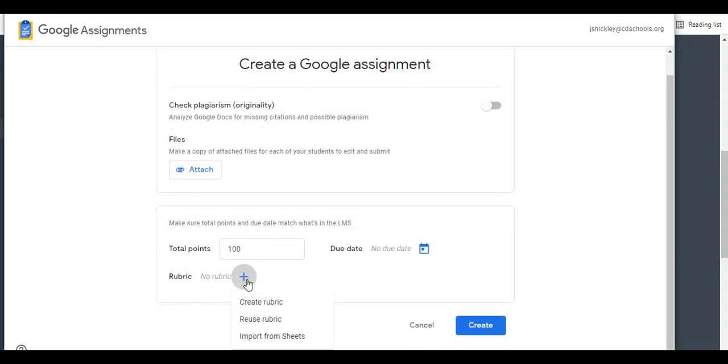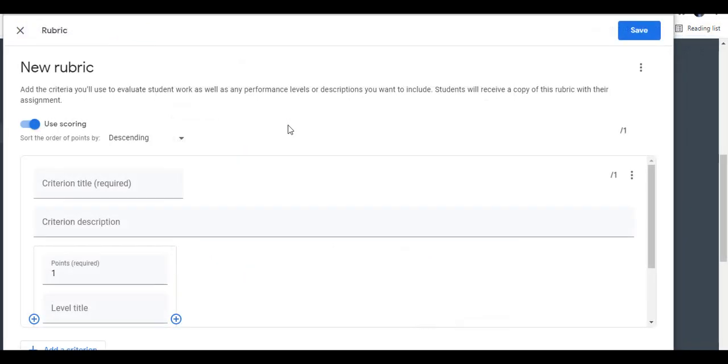Click the plus sign and you'll be given the option to create, reuse, or import from Google Sheets. If you're reusing a rubric, it will be given the title of the assignment it was previously used for. We're going to create a rubric from scratch. If you've used Google rubrics before in Google Classroom, this is very similar.